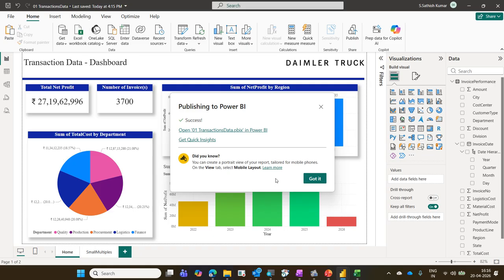No one has clicked on got it. Okay. How do I see the report now? We have published. It says successfully it has been published. I want to see the report.